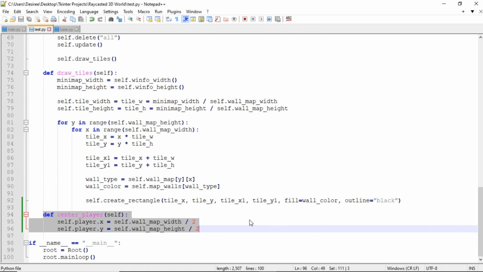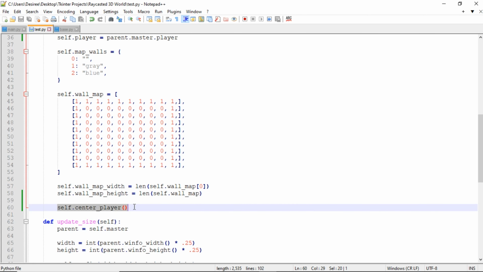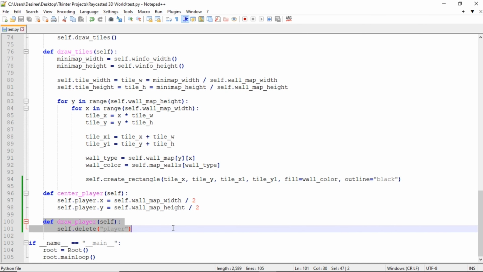We really want the player to start in the middle of the map, so we'll add a method called centerPlayer to the minimap class that centers the player's XY coordinates. Then we'll call it at the end of the minimap's init function. Now we'll add the method that actually draws the player to the minimap class.